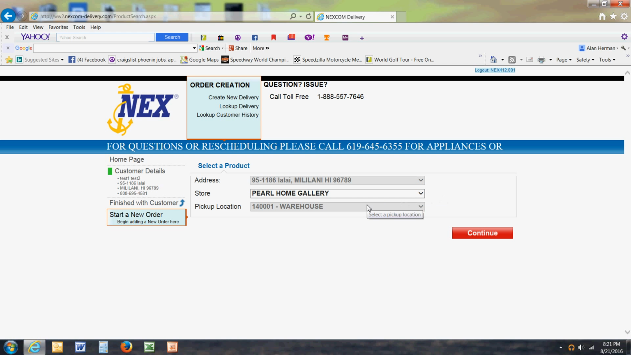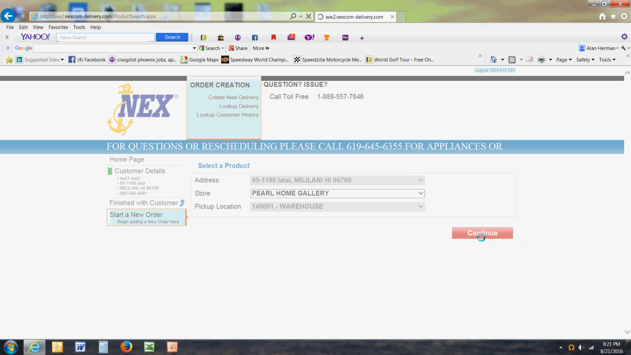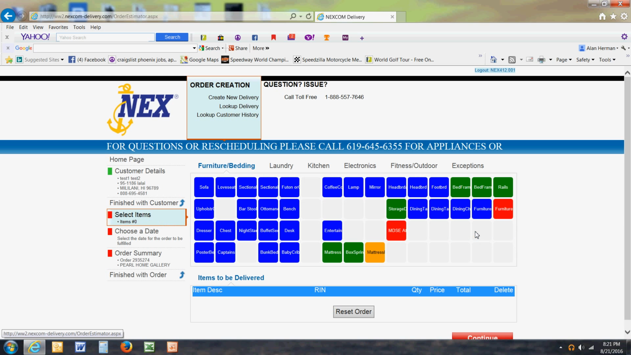is making their purchase. The pickup location is always going to be 140001 warehouse, meaning all items that are sold and scheduled for delivery are picked up from this same warehouse. Once the screen is correct, we will click Continue and it'll take us to the next screen. And this is where we'll get our product categories and menu selections.